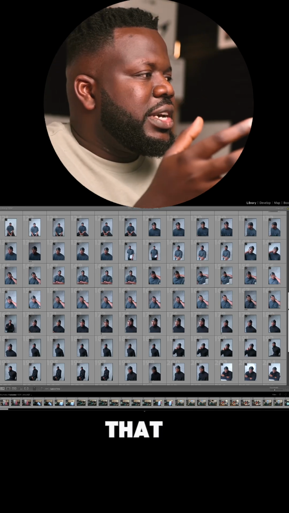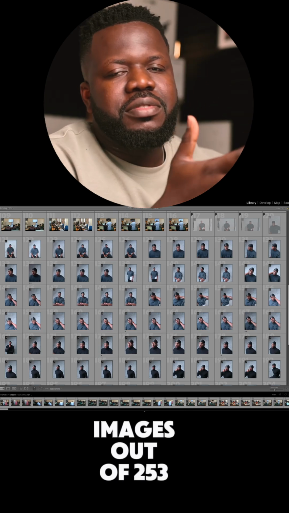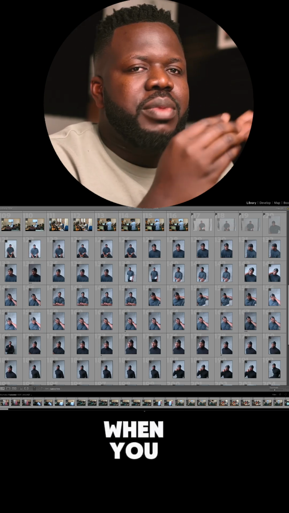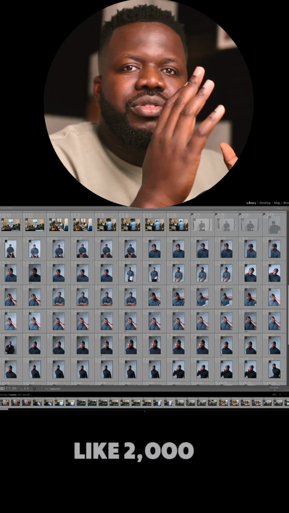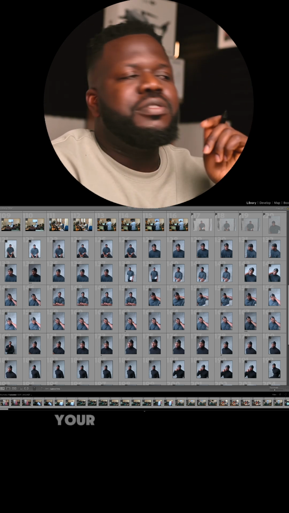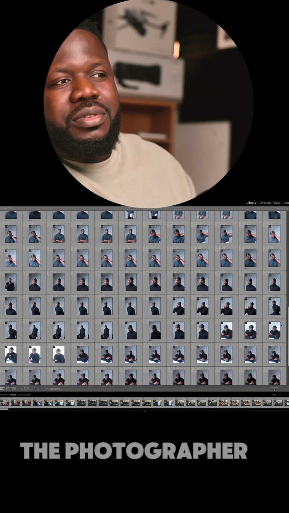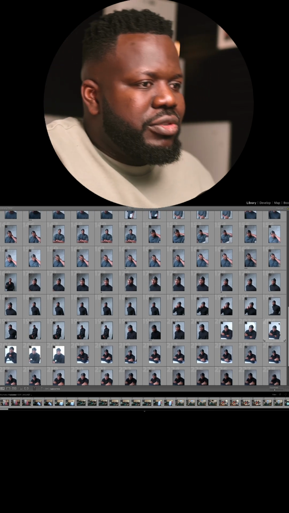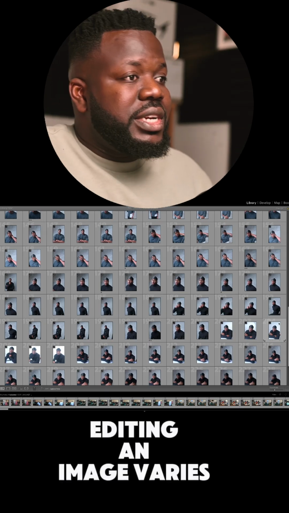But even at that, selecting 5 images out of 253, there are times when you might have up to like 1,000 images. Let's say you're shooting weddings, you might have like 2,000, 3,000 images, depending on how fast your finger is. Now, this is just one software. Depending on the photographer, the softwares used in editing an image varies.